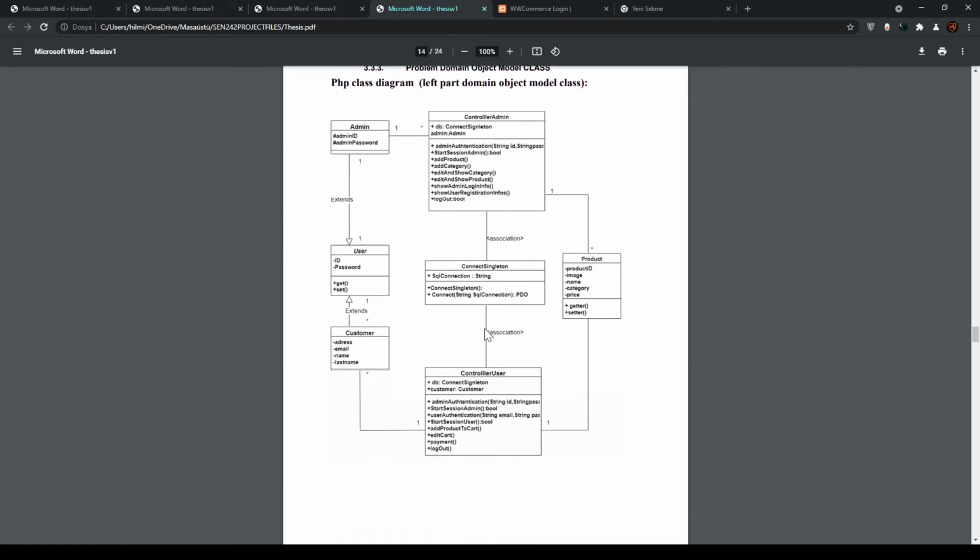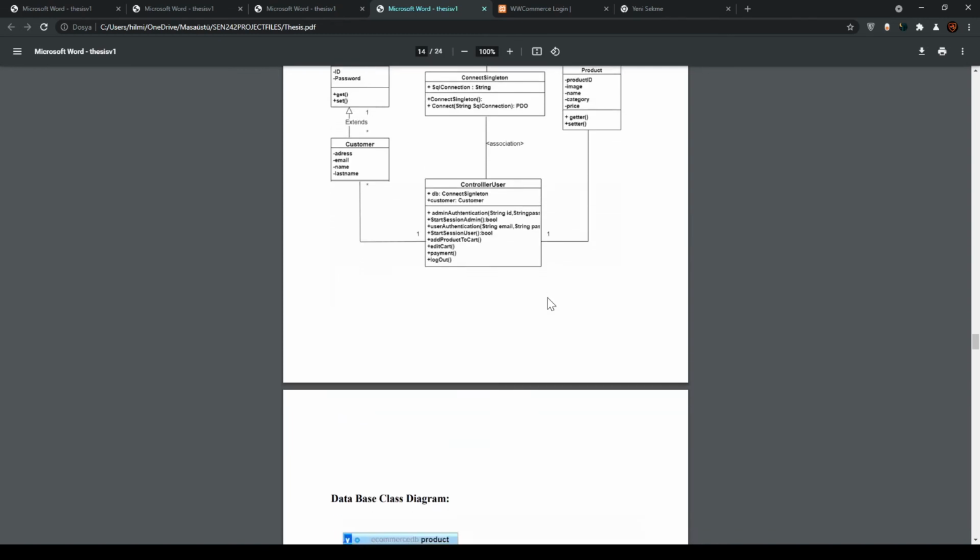And I designed the class diagram. Class diagram, we have admin, customer, product, controller user, controller admin, connect singleton class. And this is a pattern, singleton pattern. I connect with this MySQL, my PHP files, and admin and customer classes use the same user interface, files and methods. And controller user and controller admin have an association with the connect singleton class for connection.